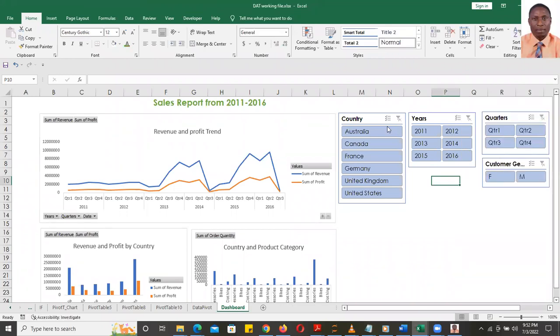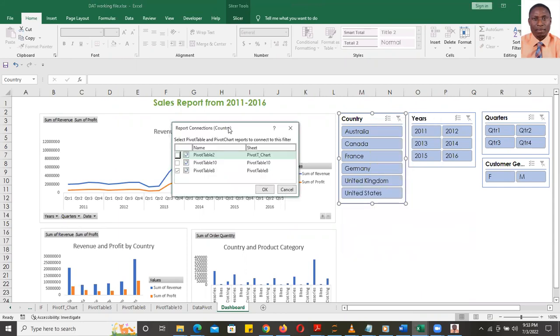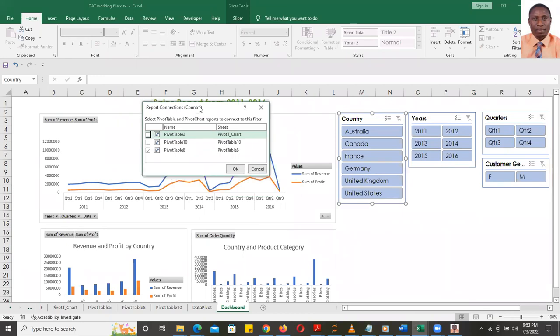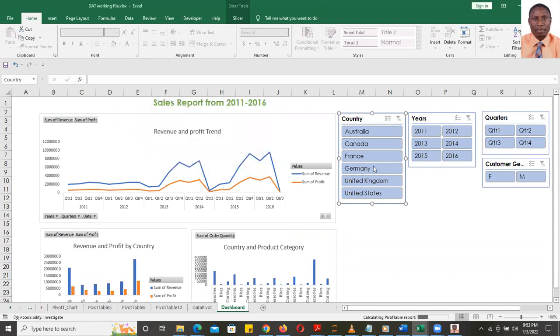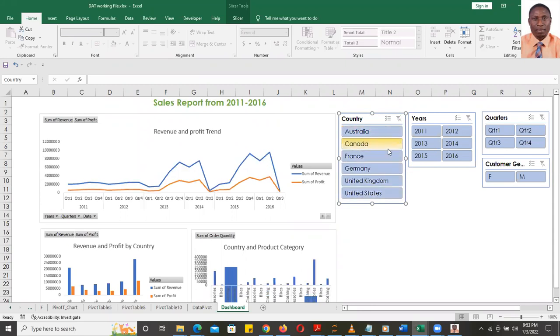So now I'll have to do the settings again by right-clicking on each and every one of the slicers. When you right-click on it, you go to Report Connections. The Report Connections will show you all the pivot tables that you have. So you just select them and you click OK. If you look at this one, you can see it's interacting with all of them.